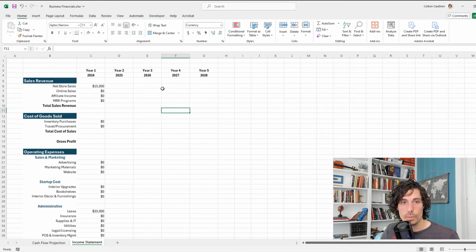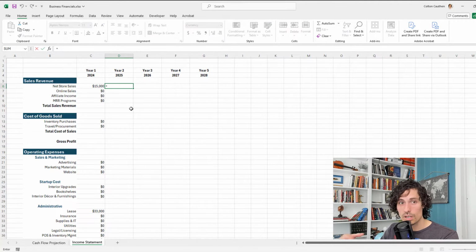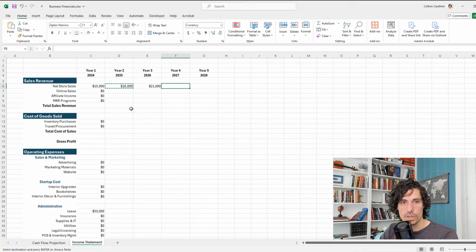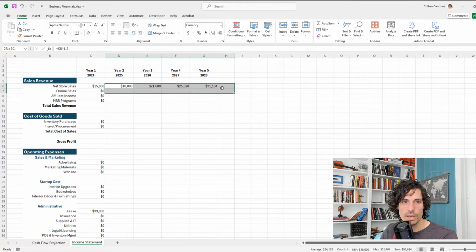Now, of course, we want to build out year 2, 3, 4, 5. That is not going to link to something. That's going to be something you enter, of course. So you're going to be projecting what your income statements, your sales and so on will be in the future. One way of doing that is a percent growth approach. So you may say, well, I think my net store sales are going to grow by 20% year over year. So I'm going to do a 1.2 multiplier all the way across there. And so now every year it's growing 20%. That can be a kind of quick way to estimate that at least.